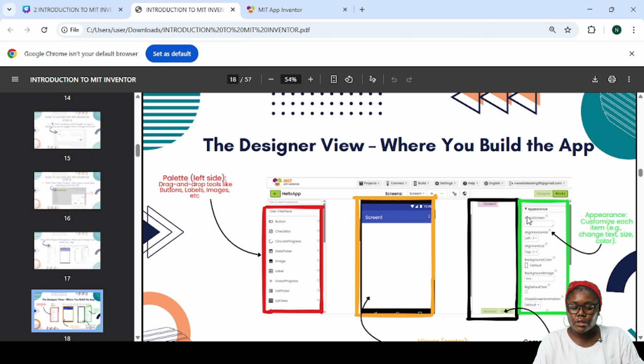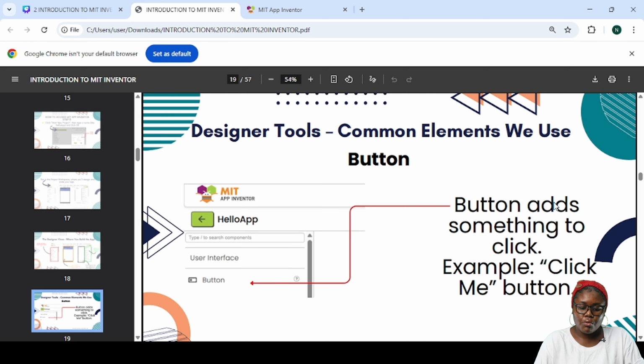So after that, you move on to the, okay, before then, let me introduce you to some of the elements in our palette. The first element we have here is the button. This is the button right here. I think that's the first we have on our palette, the user interface. It's also known as the user interface, so don't get it twisted.